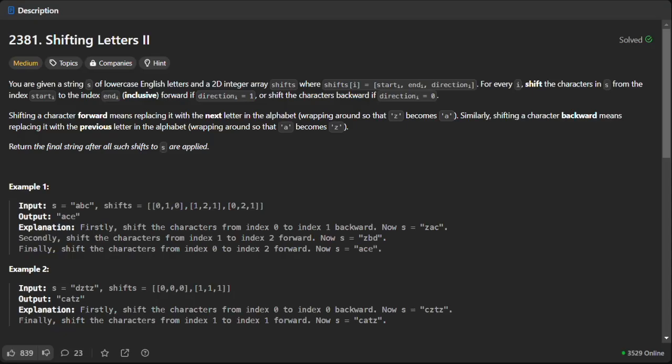In this video, we will be discussing shifting letters too. You are given a string S of lowercase English letters and a 2D integer array shifts, where shifts of I is start, end, and direction. For every I, shift the characters in S from the index start to index end, inclusive, forward if direction is 1, or shift the characters backward if direction is 0. Return the final string after all such shifts to S are applied.